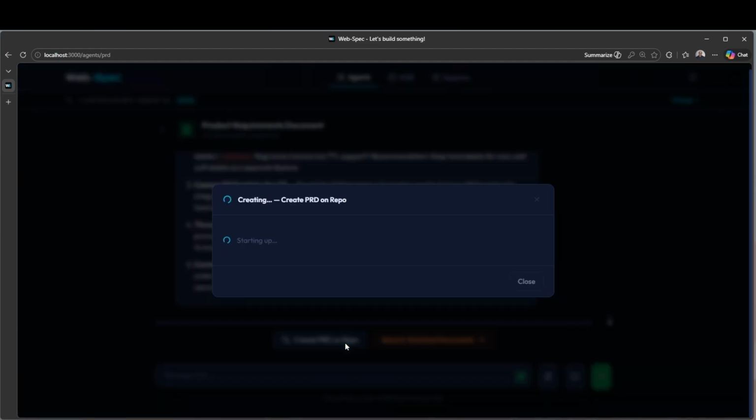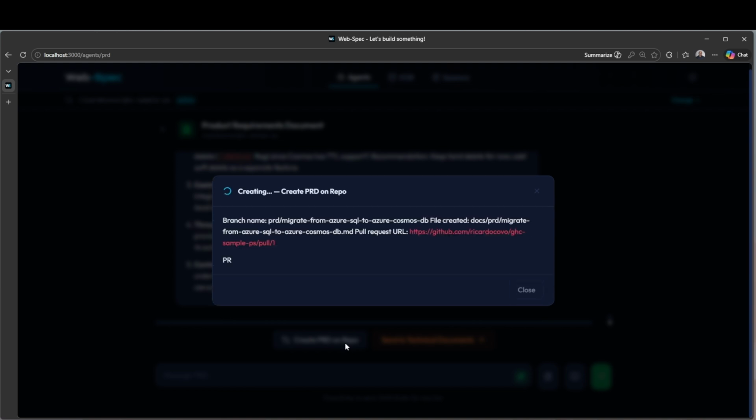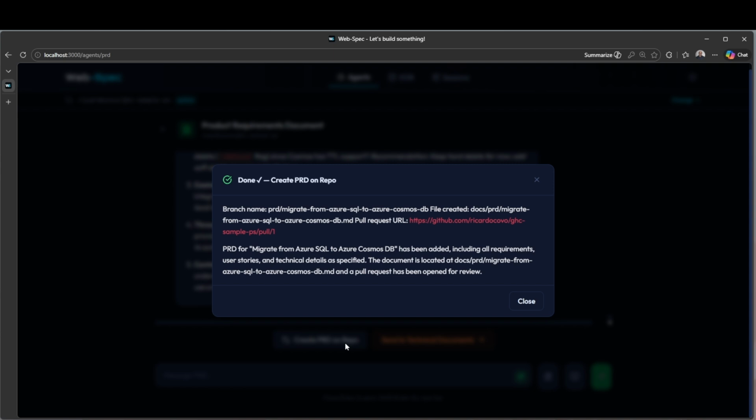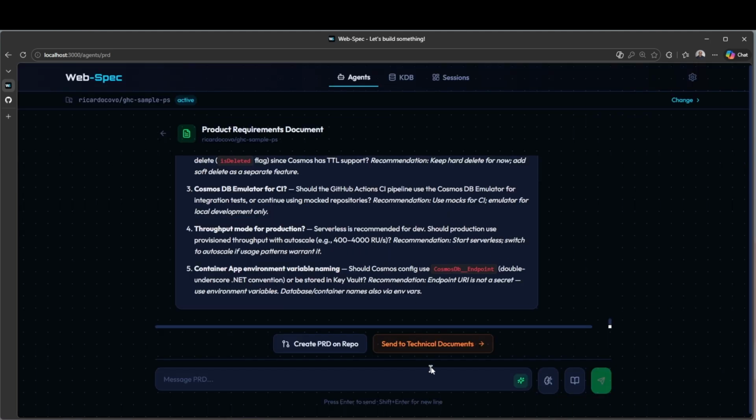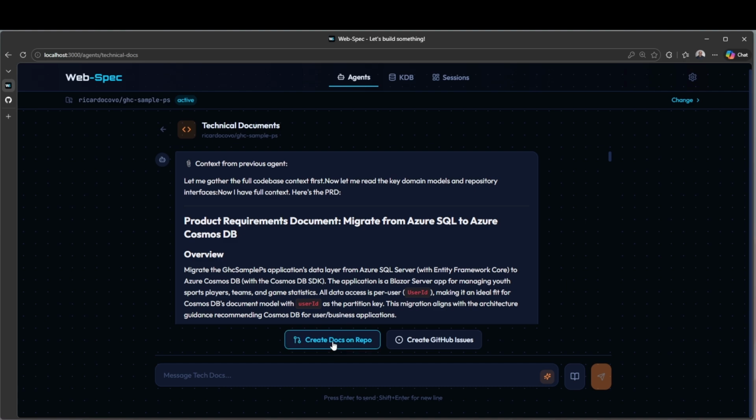What I'm going to do right now is actually create a PRD on my repo. So I want to create an MD file that is there for me for future reference. And there it was. But the next step on my journey is to go into the technical documentation phase. So I'm going to send this to the technical documentation agent, and I'm just going to say create technical specs based on this.